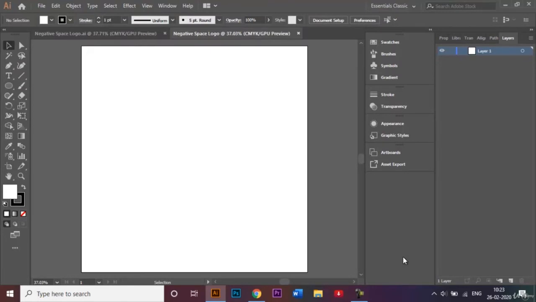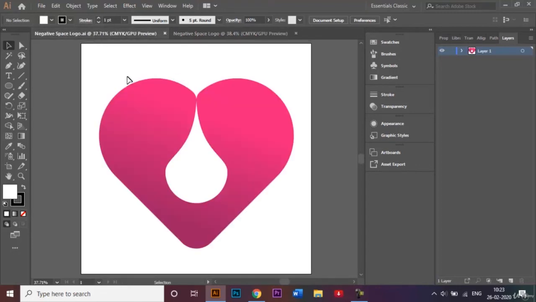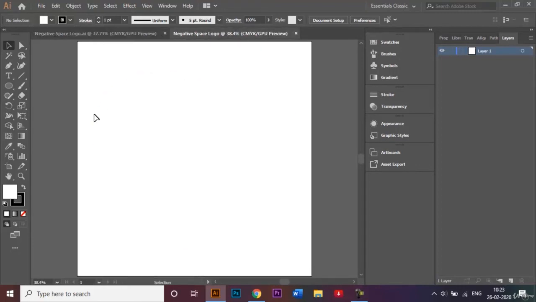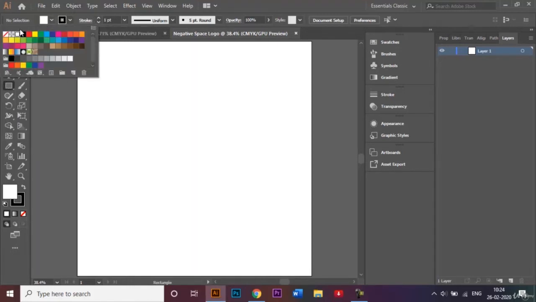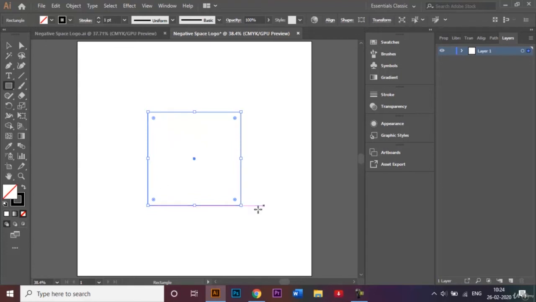And let's begin now. So the first thing I'm going to do is to create this heart shape, right? I'll be using the rectangle tool, and I do not really require the fill as of now. I'll just click on Shift plus Alt and drag my mouse to create a nice big square like that.